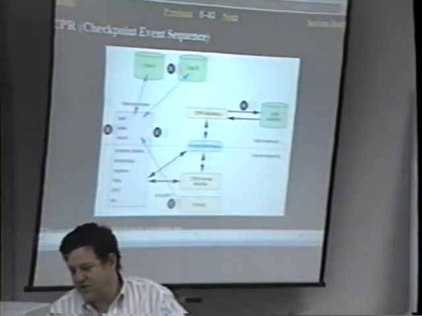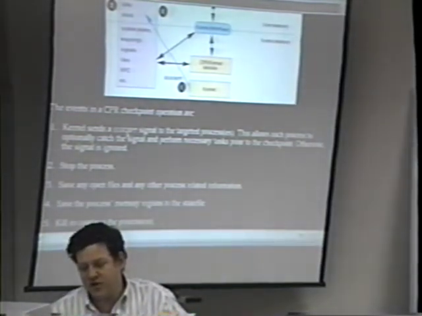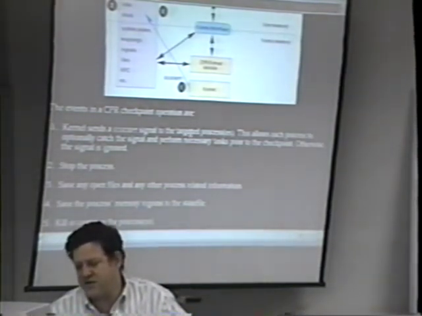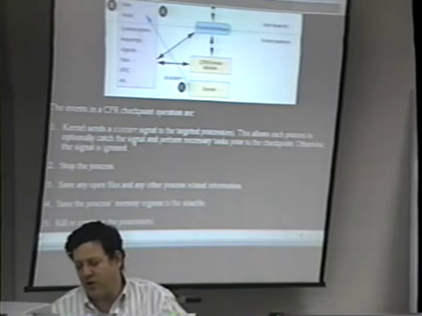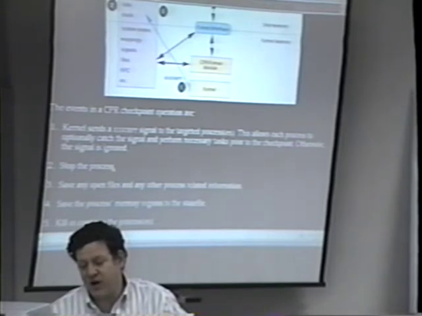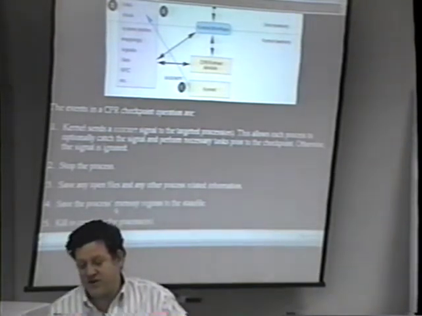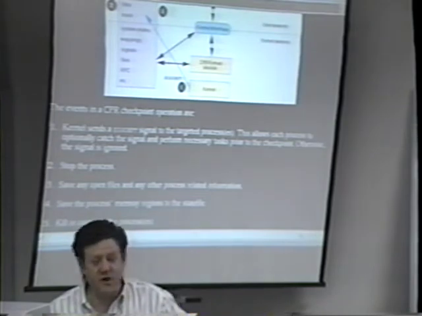And they're just going through a sequence here. It starts off with a checkpoint signal. The kernel sends a checkpoint signal to the process. This allows each process to optionally catch the signal and decide what to do, and perform normal tasks prior to the checkpoint, such as closing files or something like that. Then we stop the process, save any open files and any other process-related information, save the process memory regions to the state file, and then either kill or continue the process.